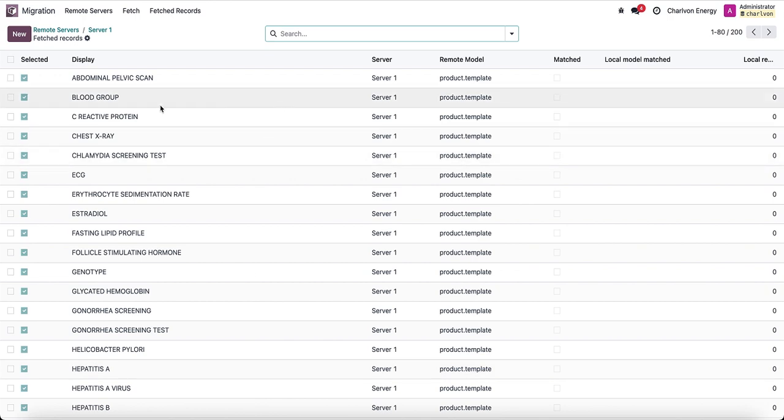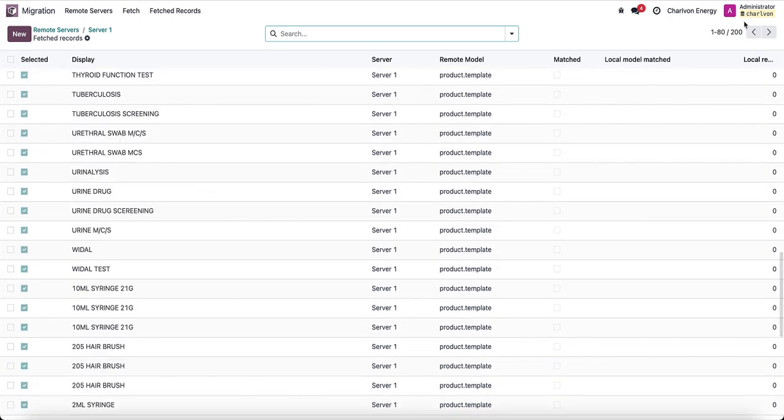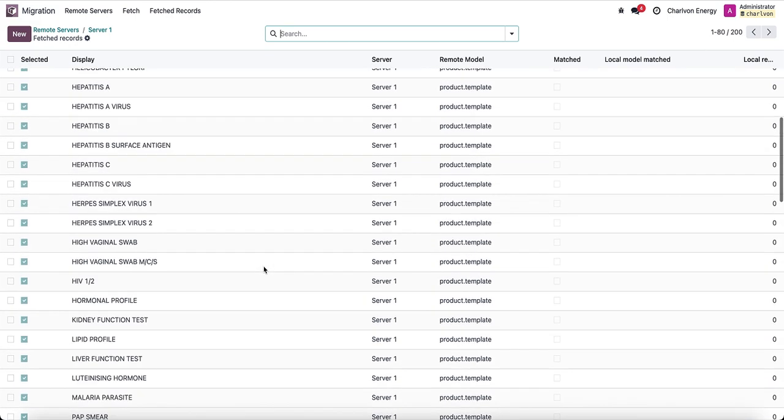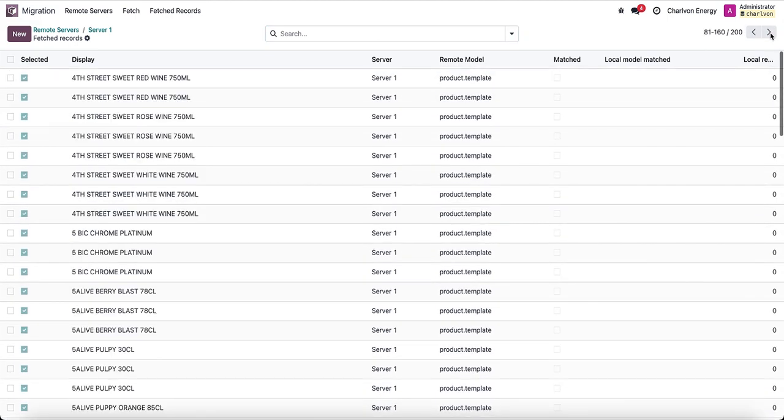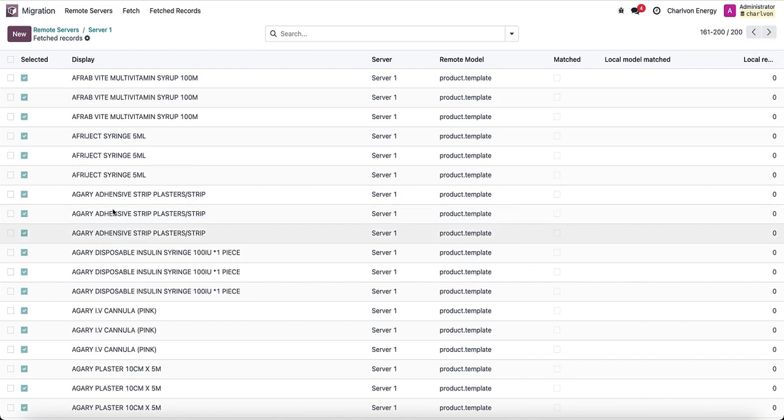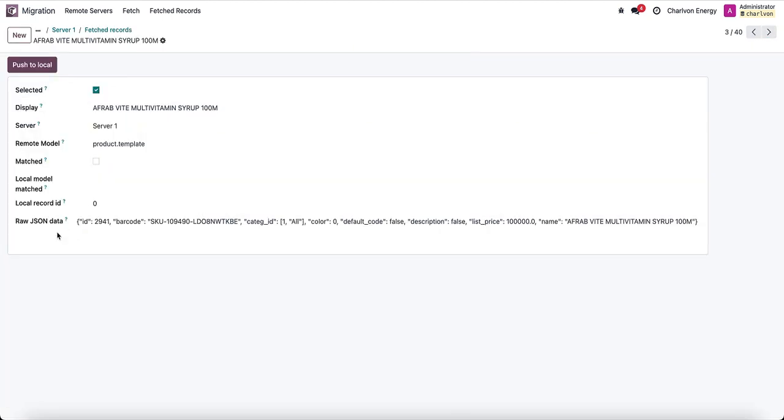Okay, now we can see the products that are being searched. You can see 200 based on the limit we set, don't forget. So we can see the products that we just pretty much searched for. We can even open them up to see the raw data. Of course, this data has not yet been put into the system, but this is just the data that's been pulled. So now the next part, of course, will be to push it to local.